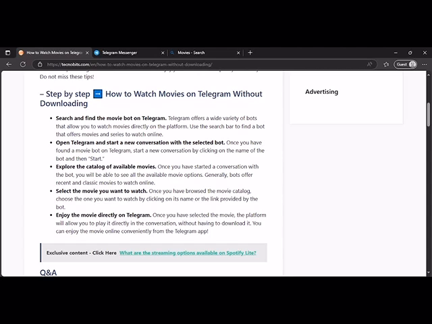Next, you have to open Telegram and start a new conversation with the selected bot. Once you have found a movie bot on Telegram, you can start a new conversation by clicking on the name of the bot and then start.